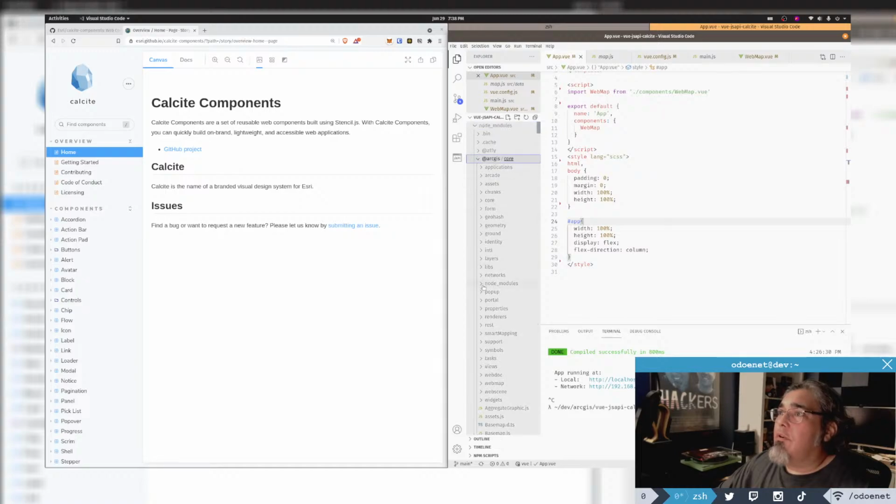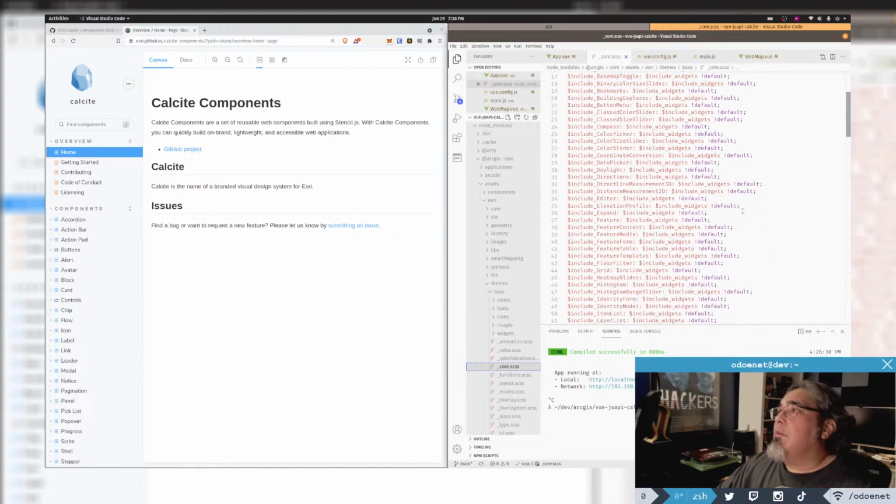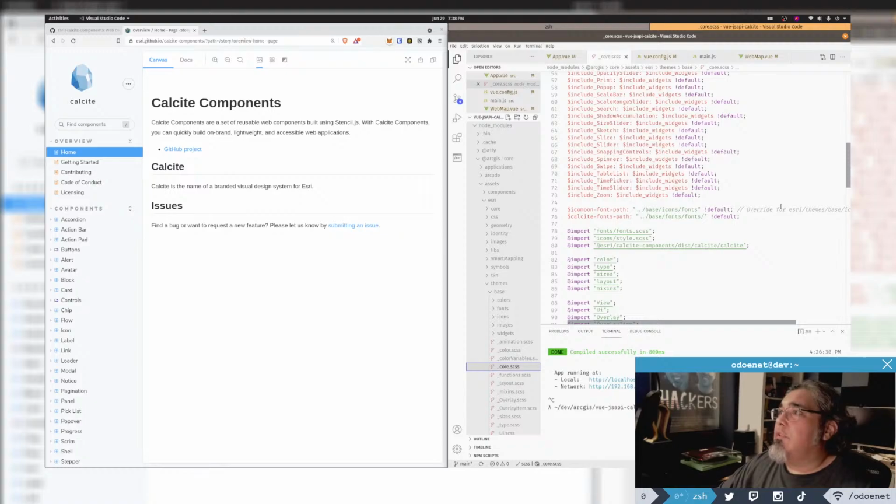So if I go into ArcGIS Core, assets, Esri, themes, base. Here we go. Base core, I believe it is. There are some Sass variables in here you're going to find. Here we go. So the icon, Ico Moon.